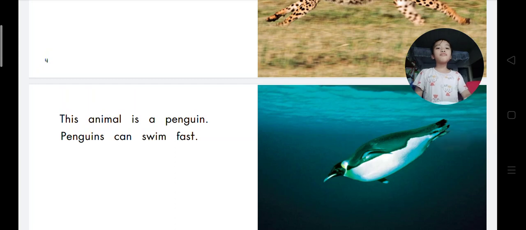This animal is a penguin. A penguin can swim fast. Bongun, do penguins like hot weather or cold weather? Very good. Penguins like cold weather. Do you like cold weather? Yes. No, I don't like it.